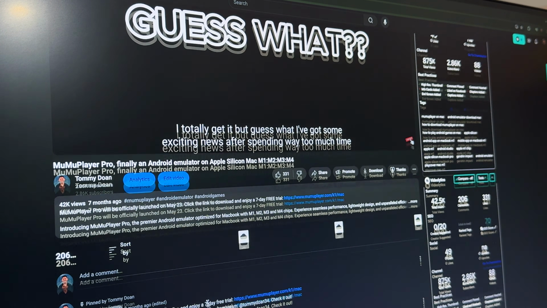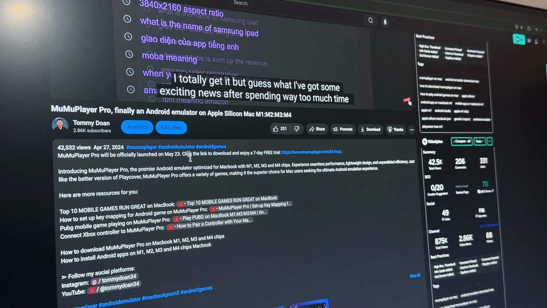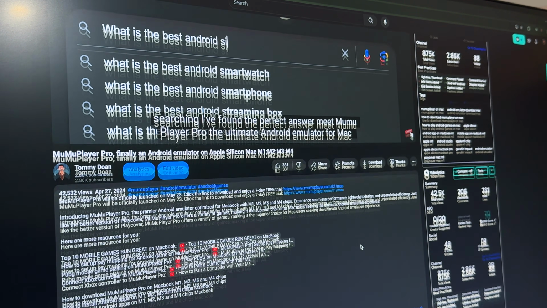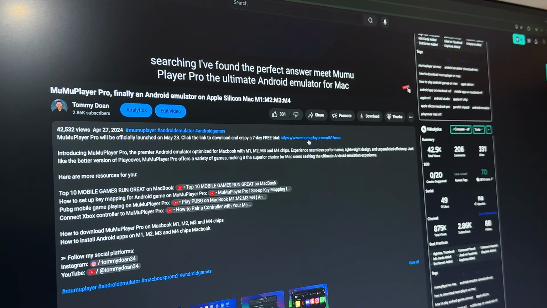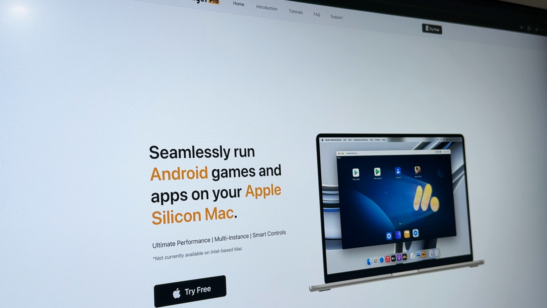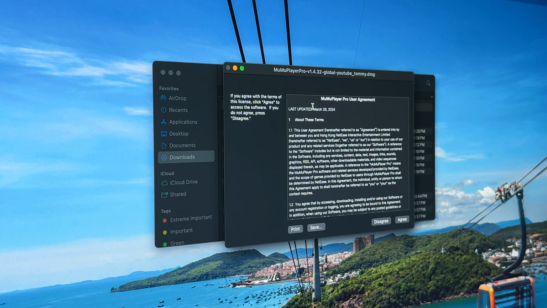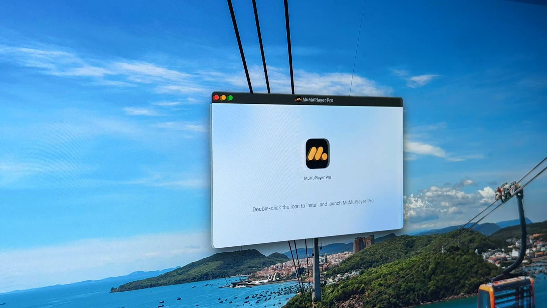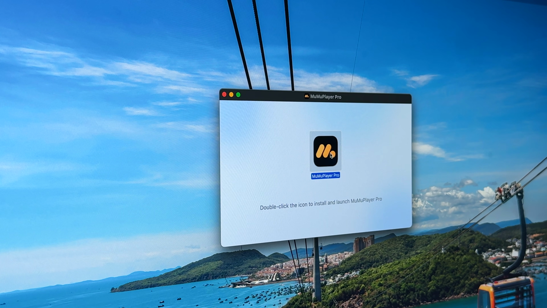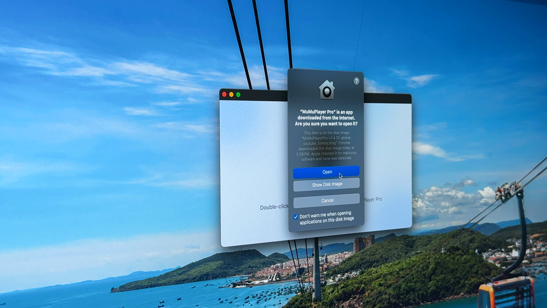The first step that we are going to do is install MuMuPlayer Pro. You will find the first link in the video description. Click on that and hit try free to download. Once you got the file, double click to start the installation. Now agree to the terms, and when you see the logo appear, double click it again to complete the installation.